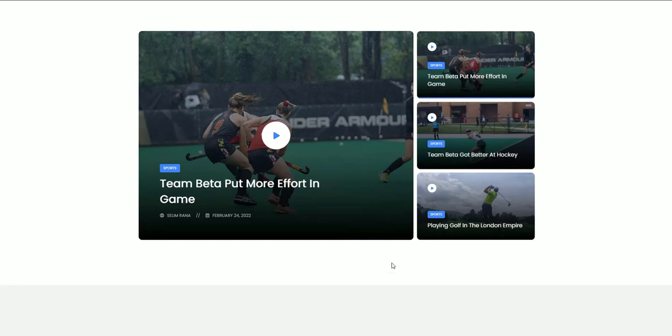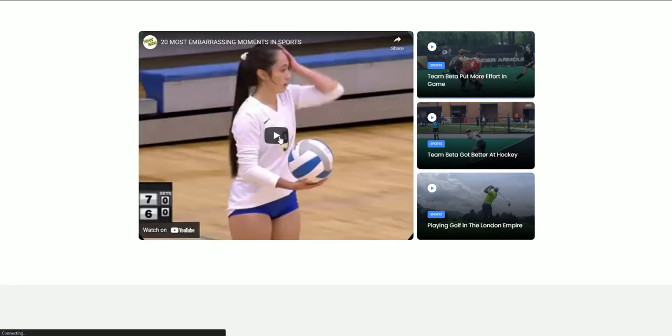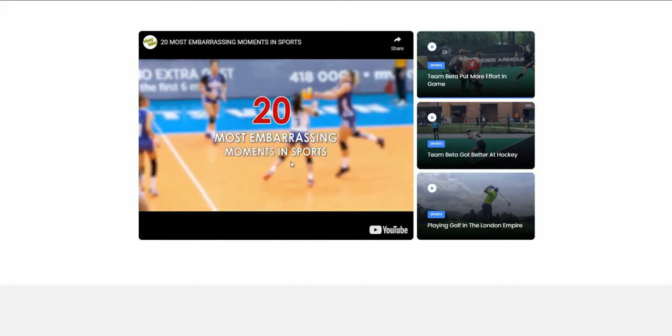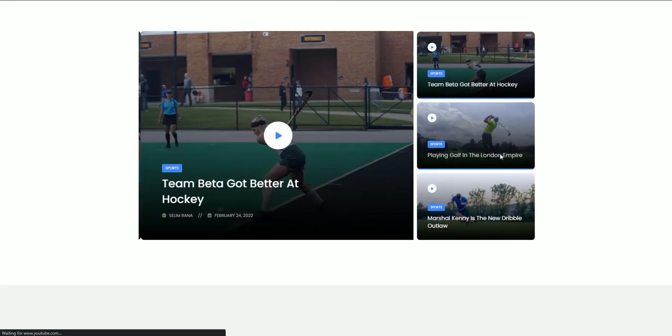Hey guys, welcome to the BdThemes widget tutorial. Today we're going to show you how to use Sline Slider by the Ultimate Post Kit in Elementor.